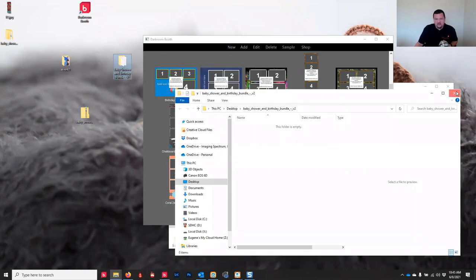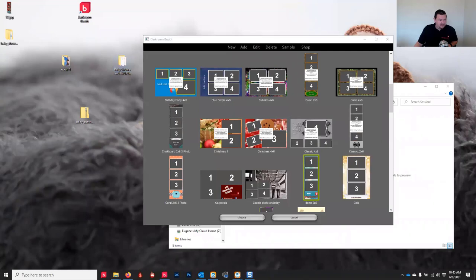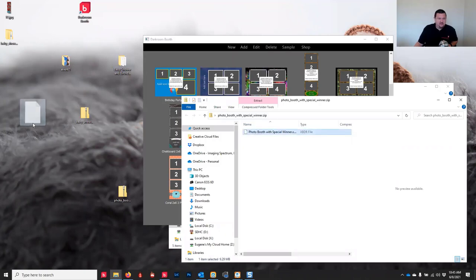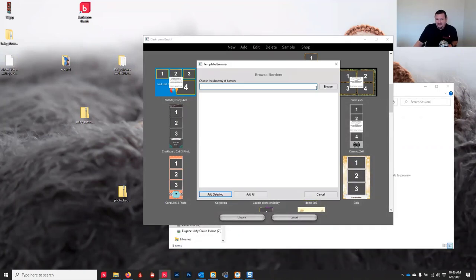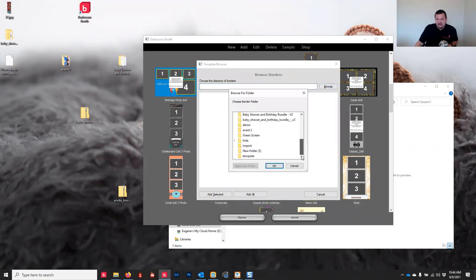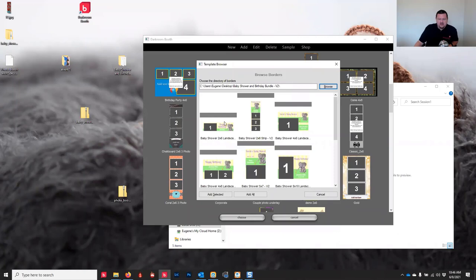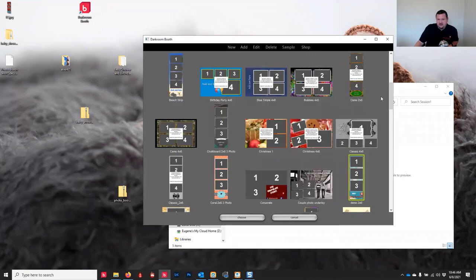And while I'm at it, I'm going to do this one as well. And I'll show you what that screen template is in just a moment. So at this point you can click add, and then you can browse to that folder. And then select the different templates. So we'll go ahead and select this one and click add selected.